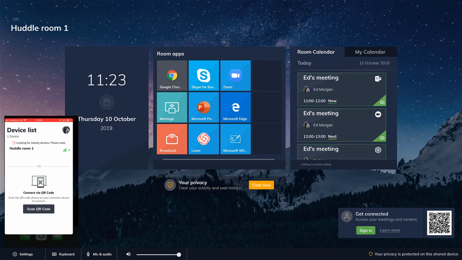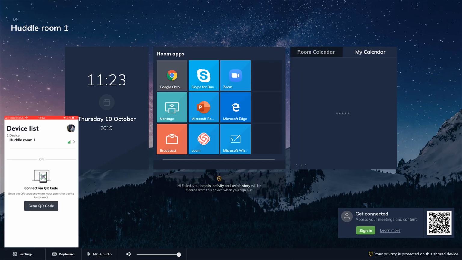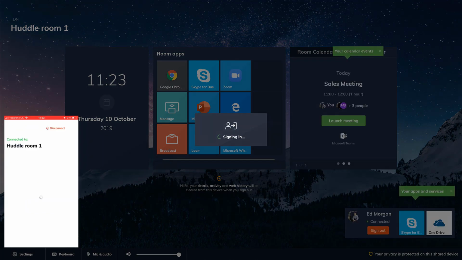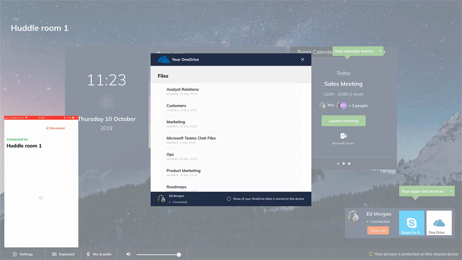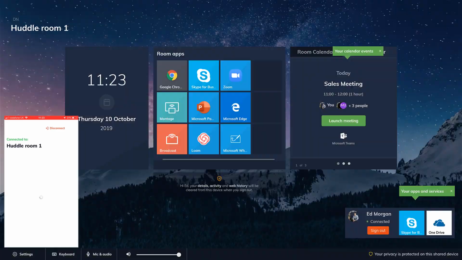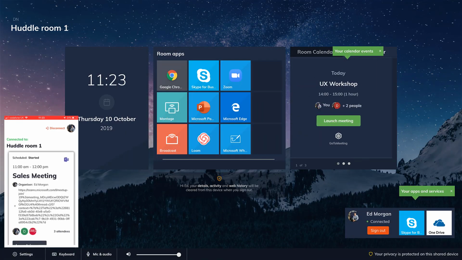So here I can see Huddle Room 1. And once I connect to that, which uses low energy Bluetooth, you can see that the Launcher home screen starts to change its behavior around me, the user. So I can get access to my OneDrive, to my Skype for Business, and to my personal calendar without having to sign in on the display.